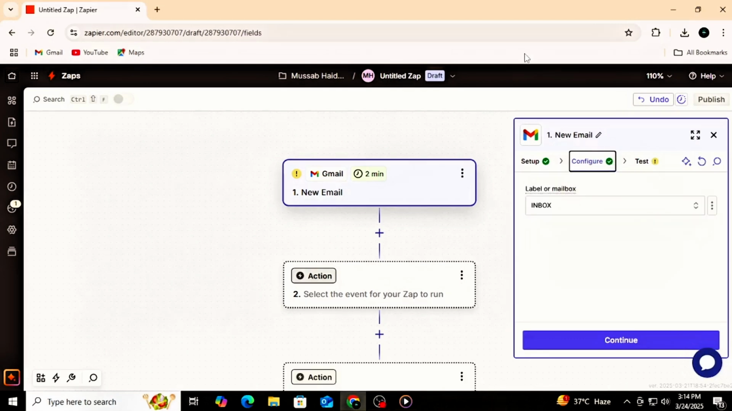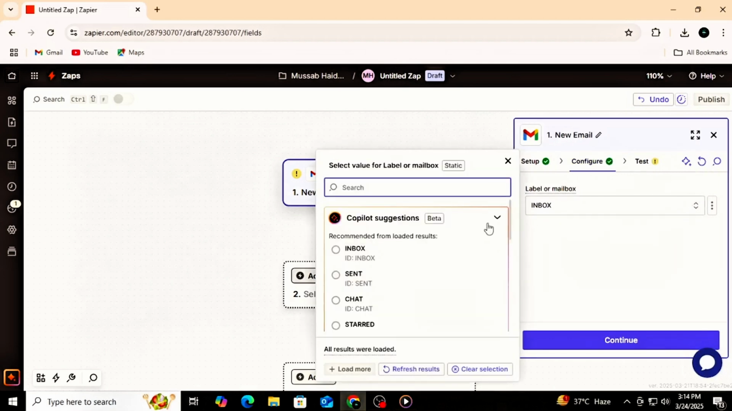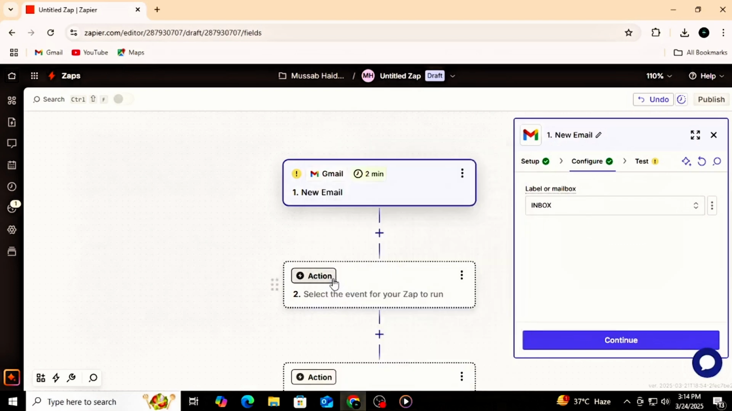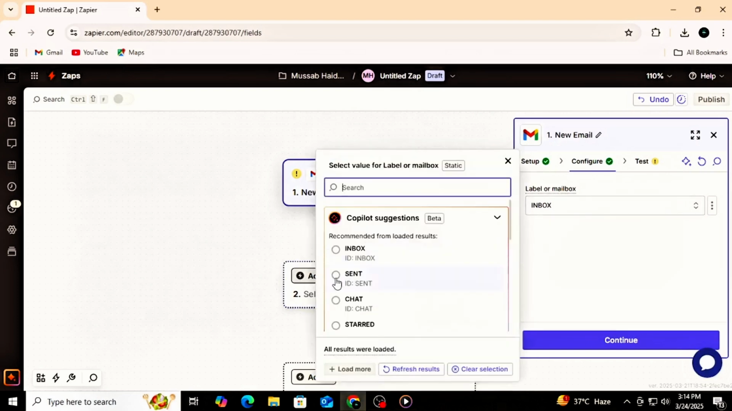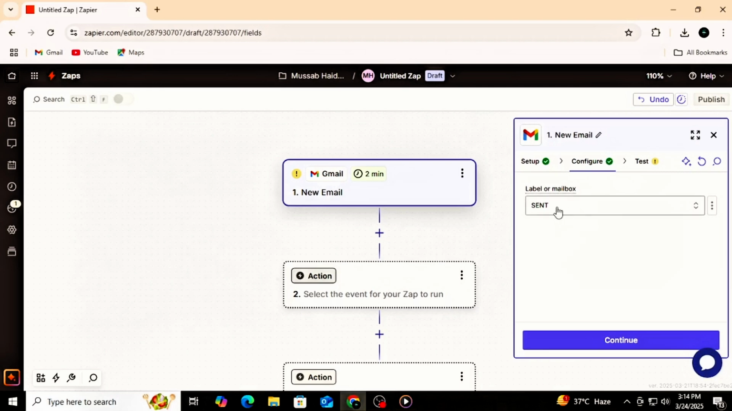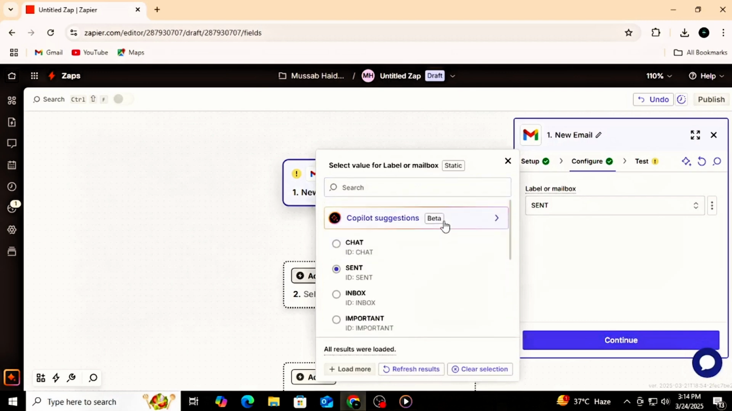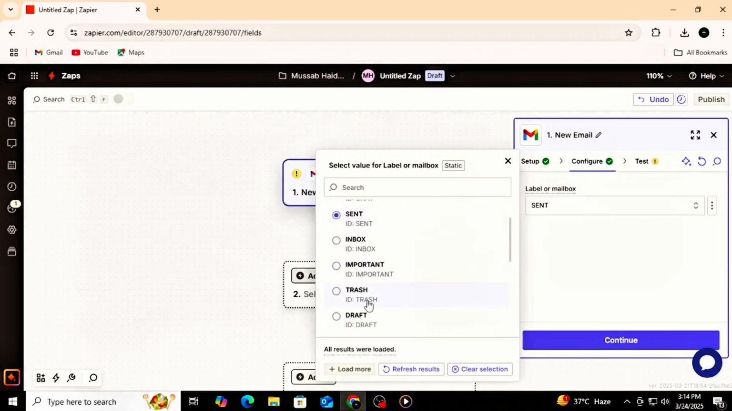Filters allow you to refine your automation so that it only runs when specific conditions are met. For example, you might want the Zap to activate only when an email comes from a particular sender, contains specific keywords in the subject line, or has an attachment. These filters help prevent unnecessary automation runs and ensure that your workflow remains efficient and targeted. By fine-tuning these settings, you can create a more precise and useful automation that meets your specific needs.